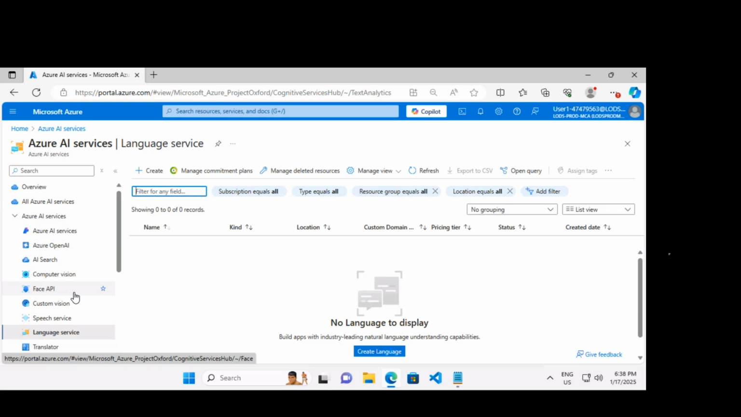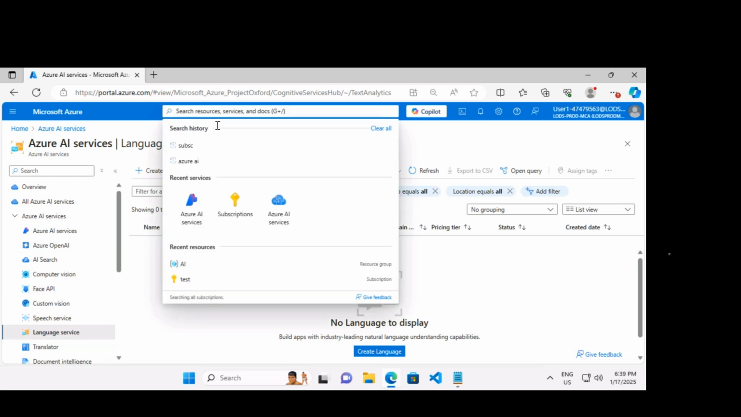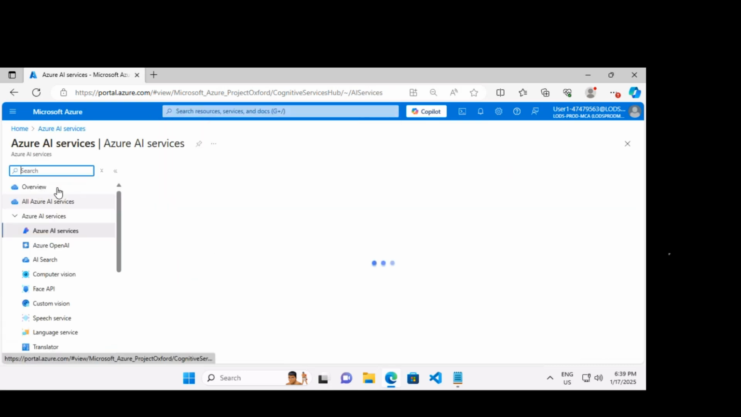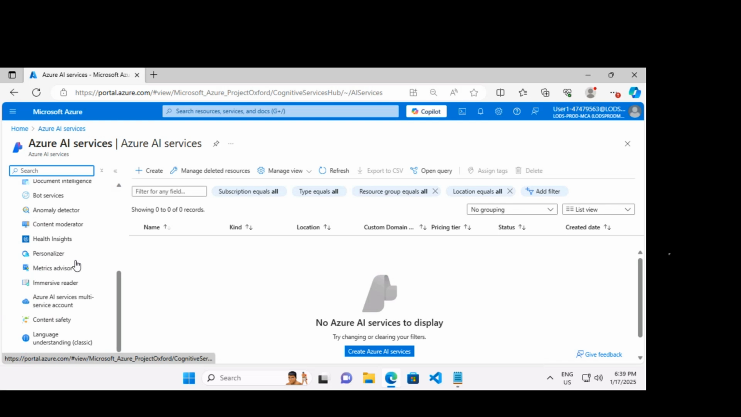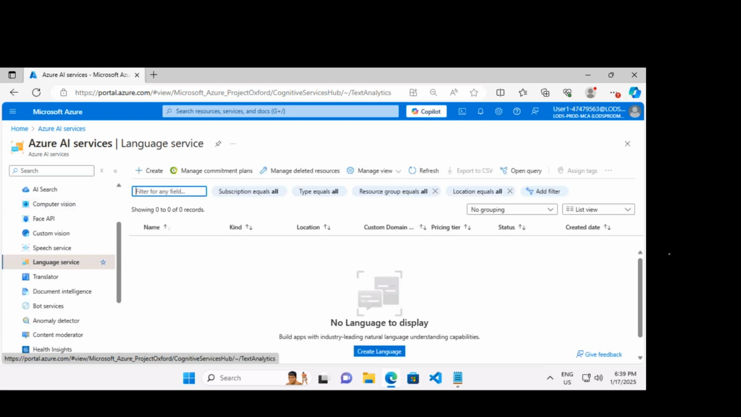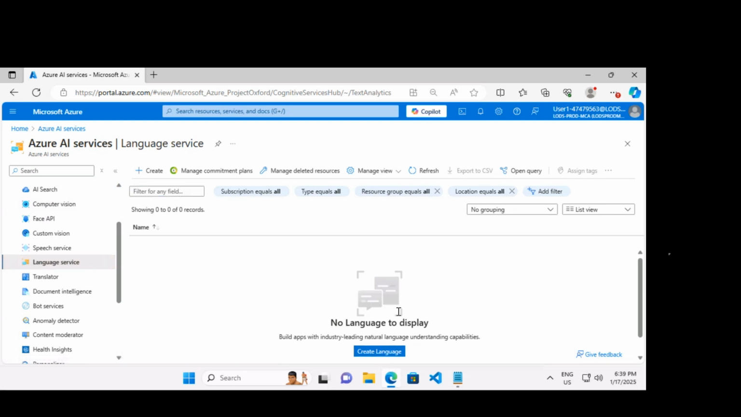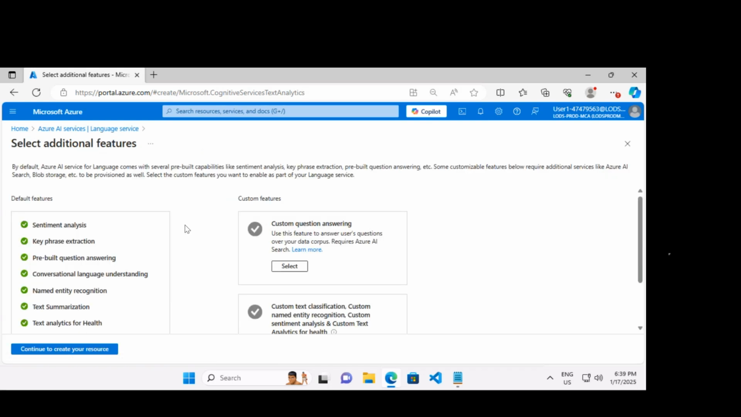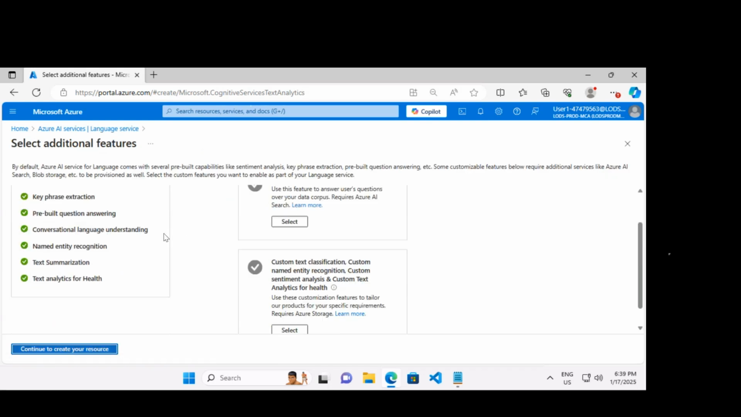Let's get started. I already accessed the Azure portal, and I have to locate the Azure AI service, which is shown in the search bar. If we search Azure AI service, you will see this offering here. We locate language service. In the result, we select create. Continue to create your resource.